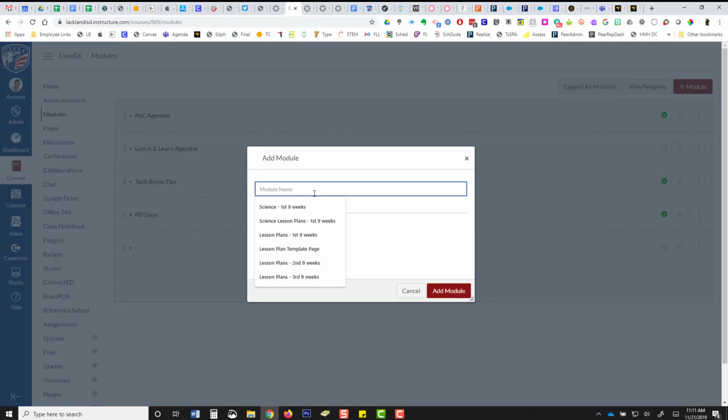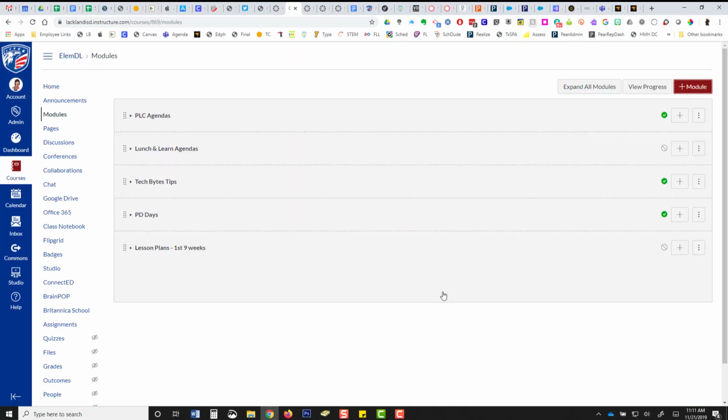add a module. It might be science the first 9 weeks, it might be lesson plans, it might be, you know, Kickler lesson plans, whatever you need to name it. And click add module. Now it's going to add it to the bottom of the list. So if you have a long list of modules, you'll have to scroll all the way down to find it.